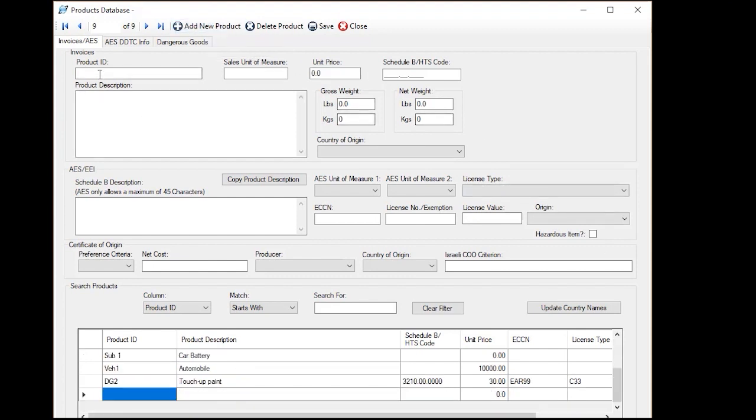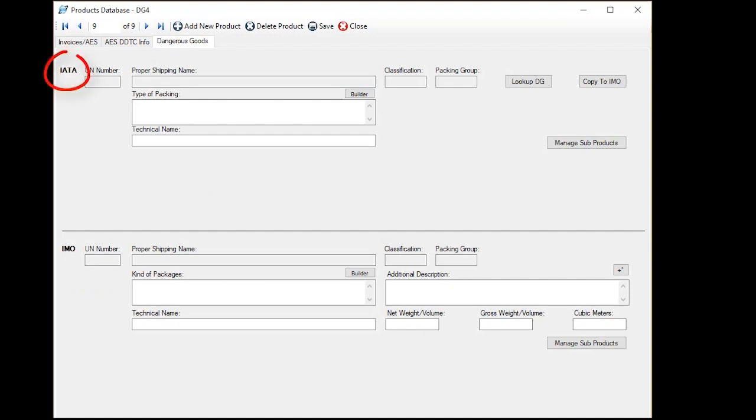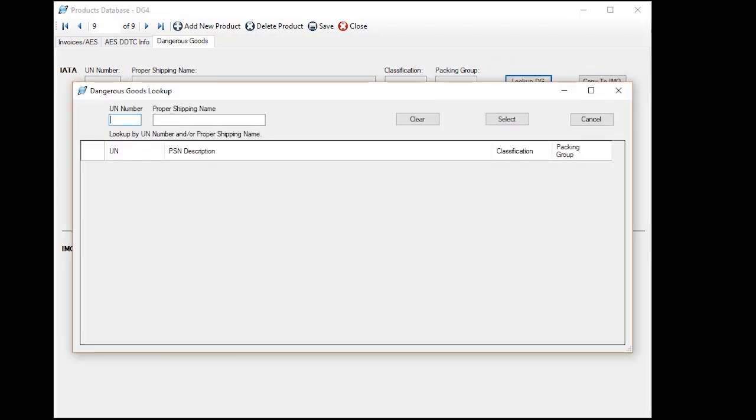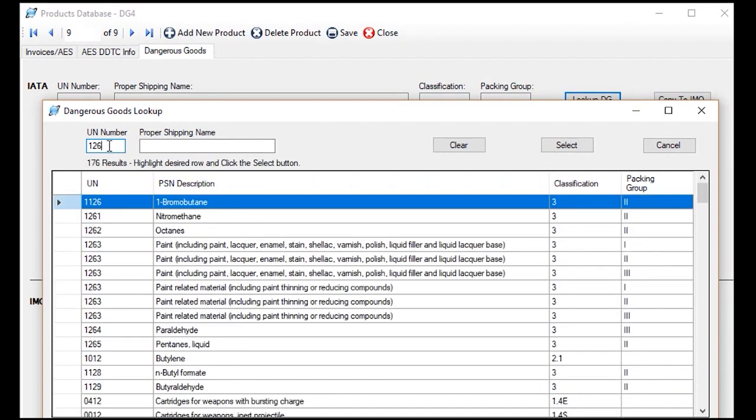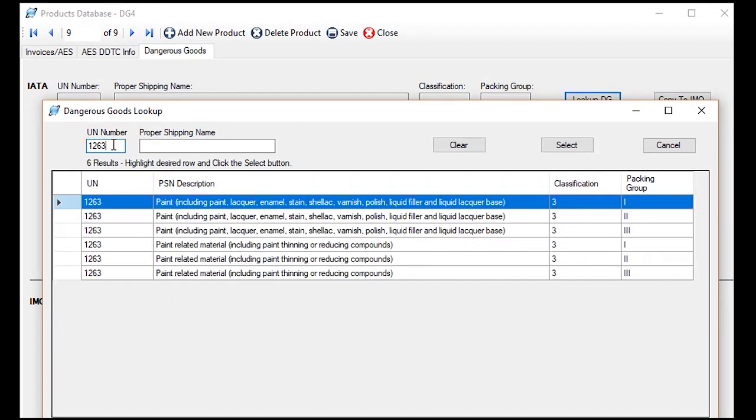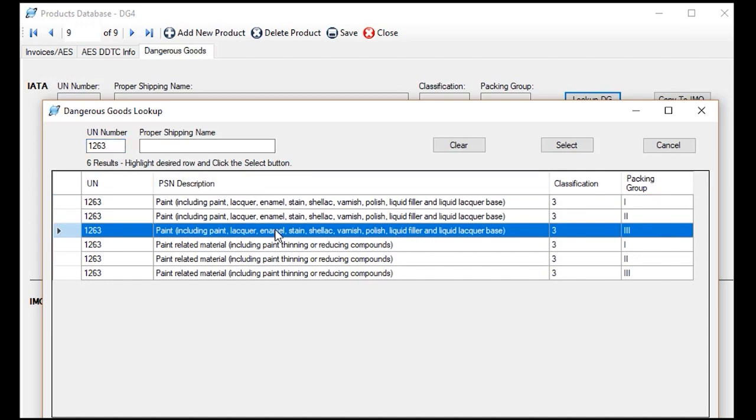I'll give my product a product ID and a description, and then I'll click the Dangerous Goods tab. The screen is divided into IATA and IMO sections. In the IATA section, click the Look Up DG button to open the IATA database of dangerous goods. You can search by UN number or proper shipping name. I'll look by UN number, and then choose the proper description for your item, and click Select.